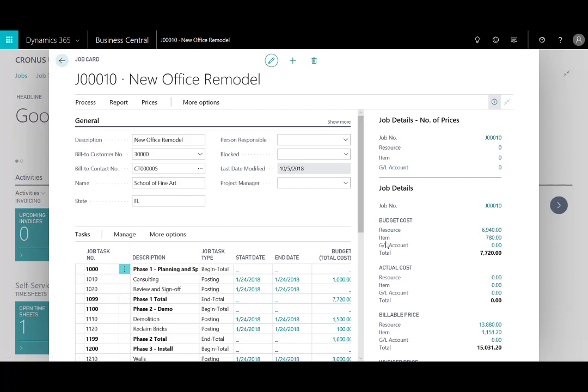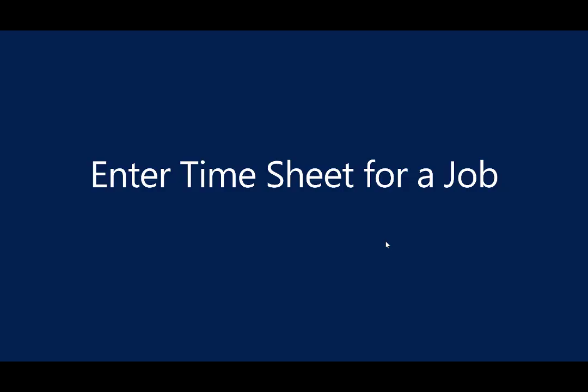And now I have a template. I used a template to create a new job, this new office remodel for this customer. Now, when I start a new project, I need to create a job card with integrated tasks and job planning lines, and that creates this for me. Now, the next step is I need to create a timesheet for the job.